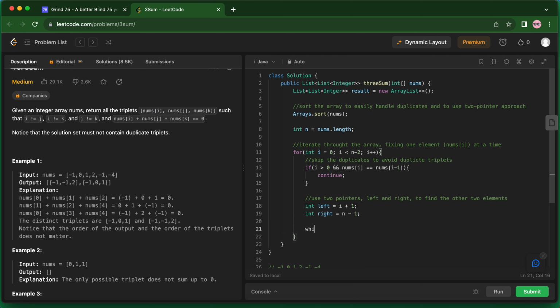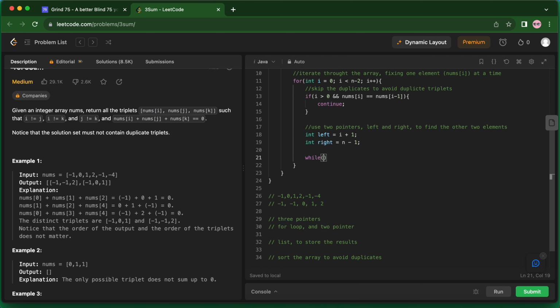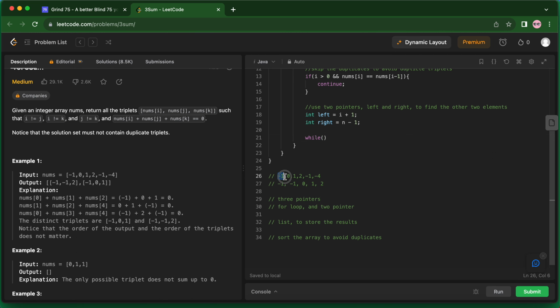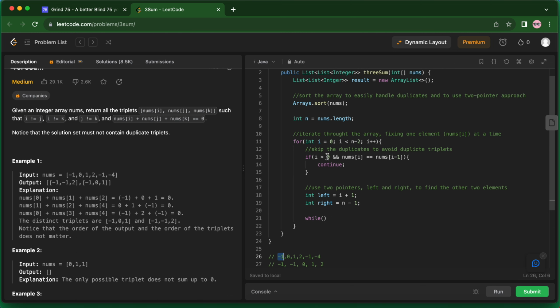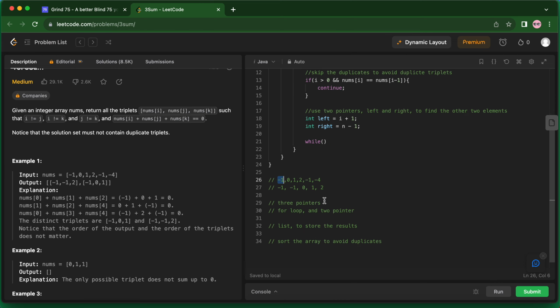Okay, now we'll start the while loop. Now we are moving the first pointer using the for loop, I plus plus. We'll move the other two pointers, left and right, in this while loop. So in the sorted array, I is here, left is here, right is here, and we'll keep moving them. Okay, so we'll say while left is less than right, so it has to be less than right, right? And then we'll check for it.